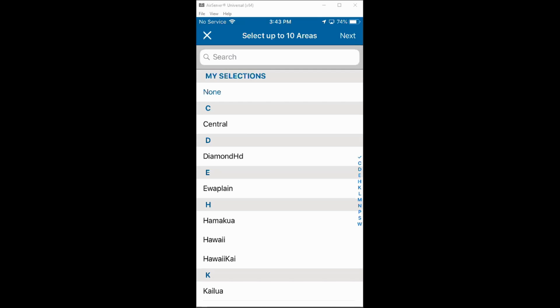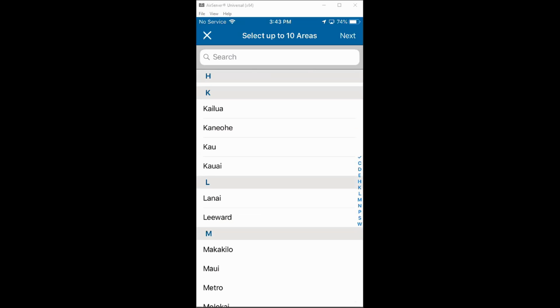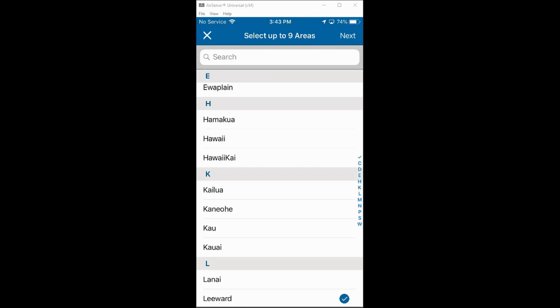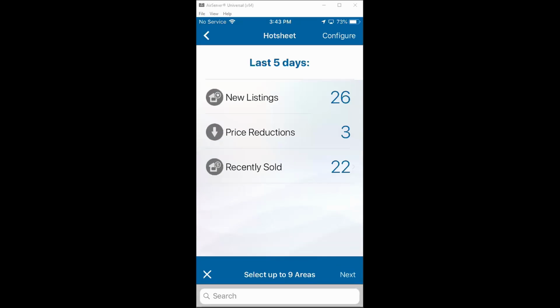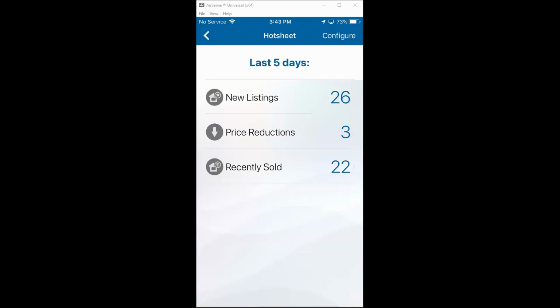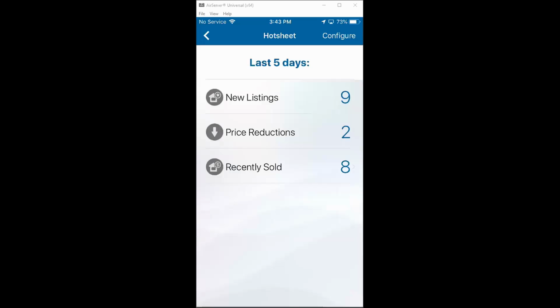So with the terminology I think you guys use is region, right? So you'll have to pick which region you want to keep an eye on. So in my case, I want to keep an eye on Leeward. Let's say that's my farm area. That's the main area I want to know about. So I'll just press on the area, and you can select up to 10 in total if you'd like. And when your selection is made, just press the next button, and then boom, instantly it will show you a summary of the market activities.